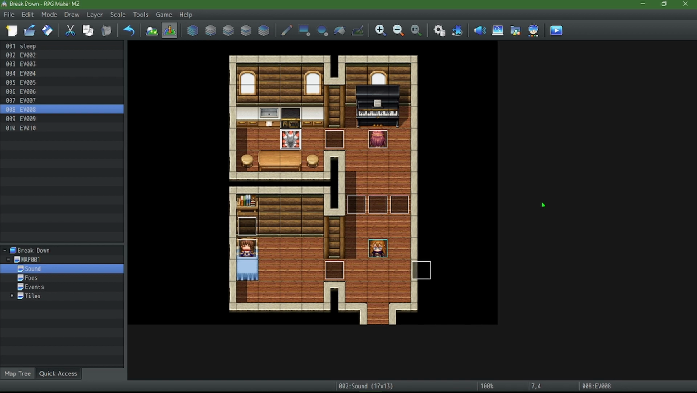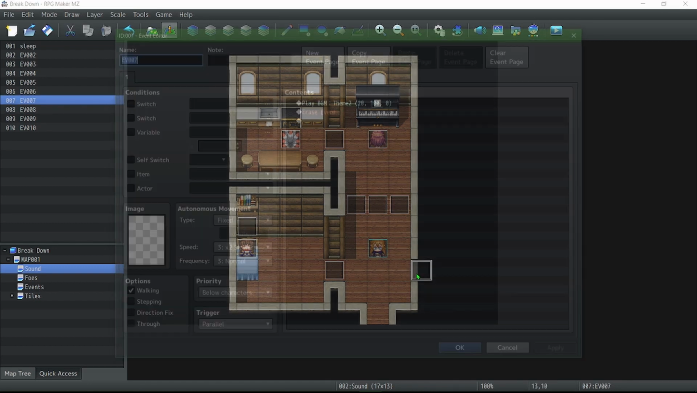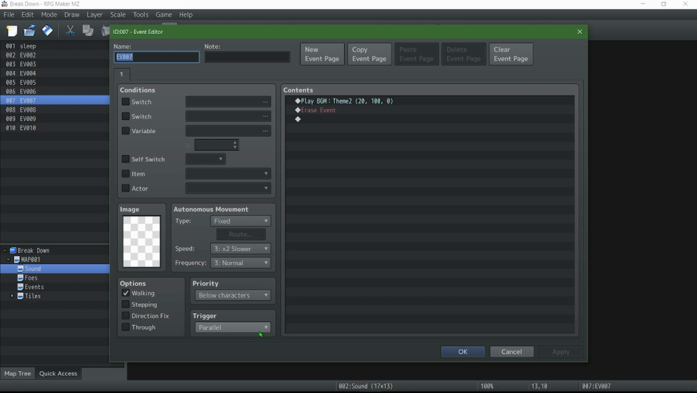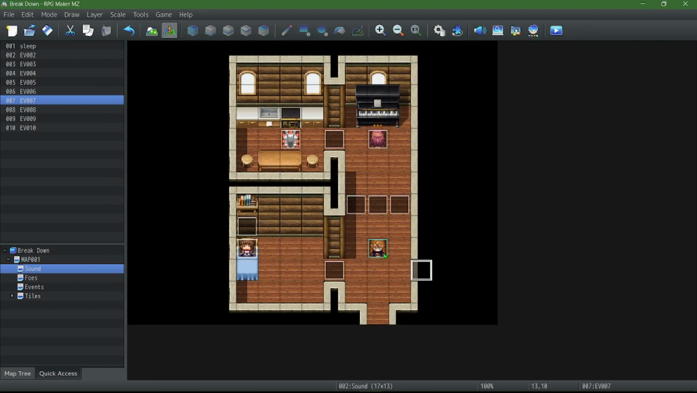Oh, wait, something important I almost forgot. Notice how when the player first enters, the piano music starts playing. That's where this event comes in. It is set to parallel, and this priority doesn't matter. And it starts playing the piano music for where the player starts. So if they were entering the house from the outside, this would happen.